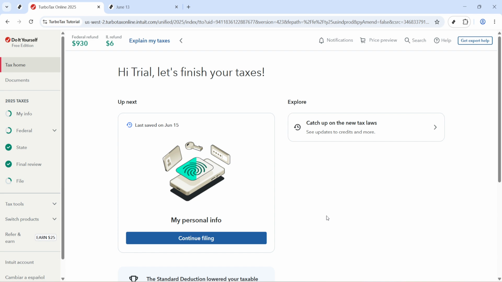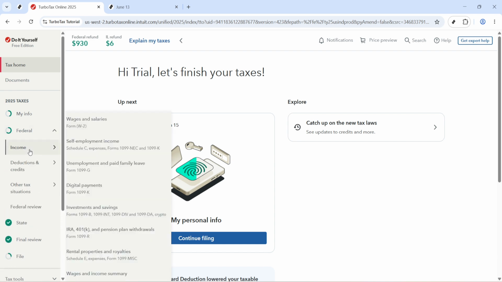To begin, open your TurboTax return and go to the main navigation area. From there, hover over Income. This section is where TurboTax groups earnings, tax forms, and other reportable activity. So it's the right place to start when you're adding investment documents. Once the income menu appears, click on Investments and Savings.